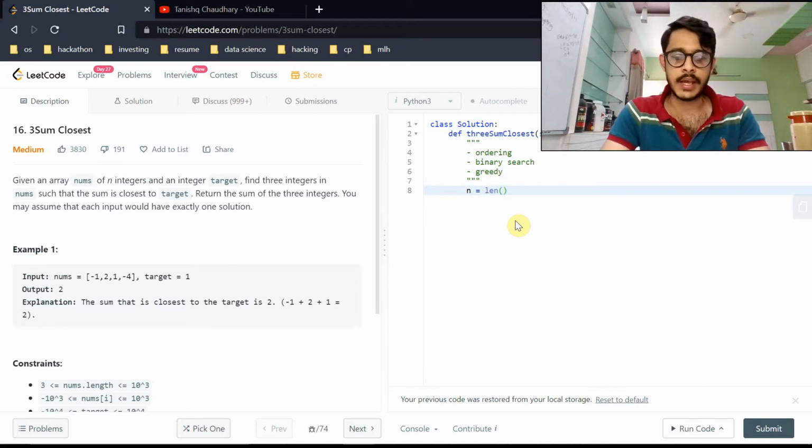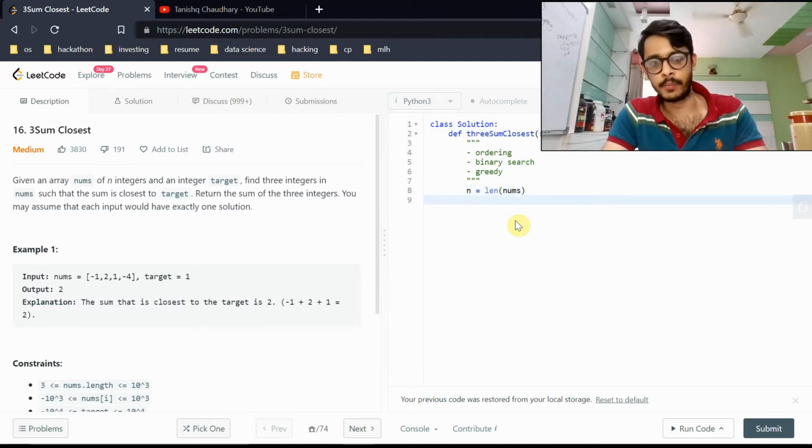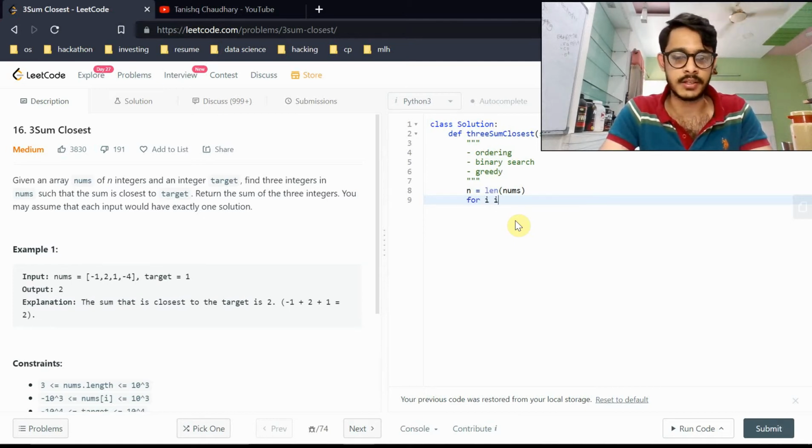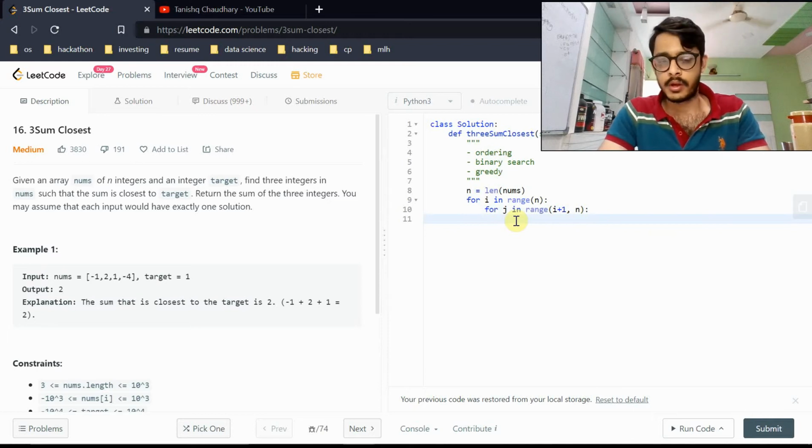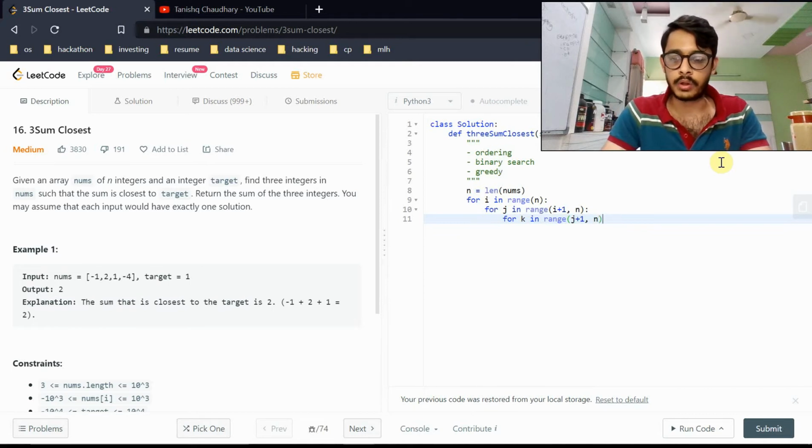If you want to skip over it, you can look at the timestamps below, but we'll be reusing a lot of the code because I'm going to write it in such a way. Cool. So we'll start from i, going from 0 all the way up till n, not including n. Then we'll have j in range i plus 1 because we don't want to consider the same element again. Then we'll have k in range j plus 1. Again, we don't want to consider j again, and we'll go all the way up till n.